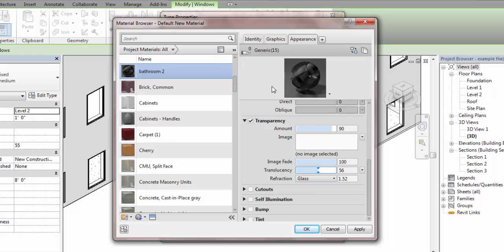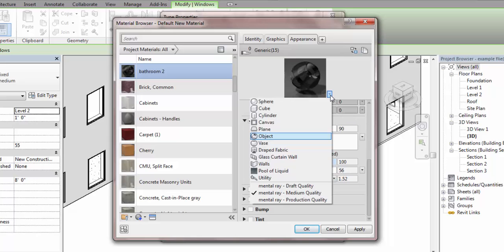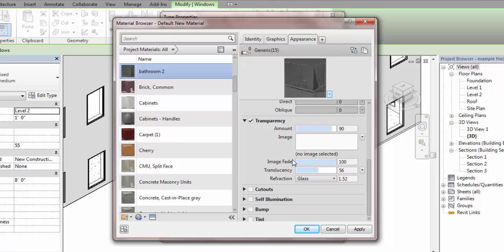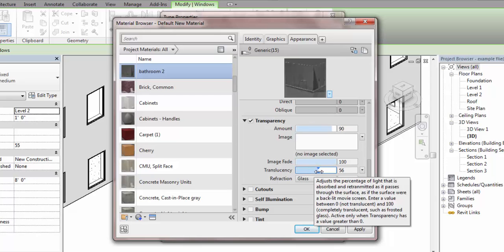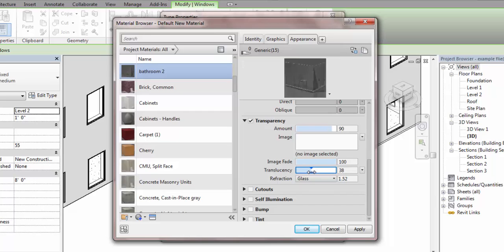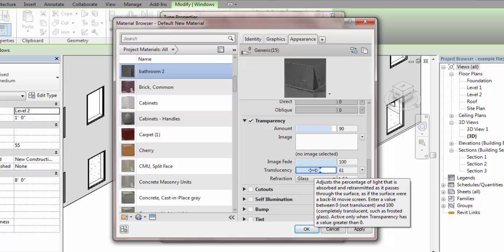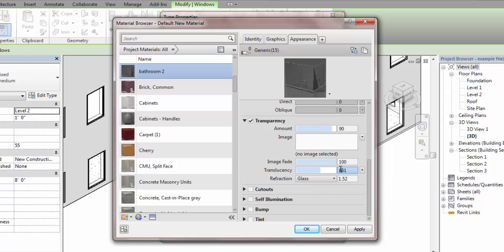Sometimes it's hard to tell how much we've edited the material when it's in this orb form up here. So I'm going to click this little drop down arrow next to it and click Glass Curtain Wall. So now it'll give us a wall with an object behind it so we can tell how much we've changed the material. So now we're going to go back down to translucency and adjust the numbers so we can get an idea of how much these adjustments change the material. So I'm going to set mine to 60.